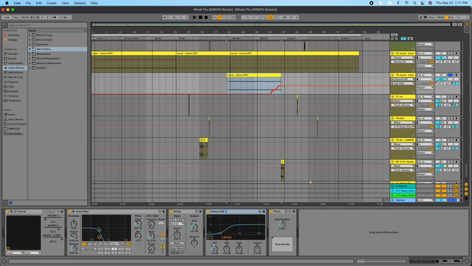So with the filter, I'm affecting the high end, like how much high end I'm letting through. And then I'm doing the same thing with the low end. And it creates tension. That's another way to create tension: taking low end away from something that has low end and then bringing it back slowly, or not so slowly, depending on the track.